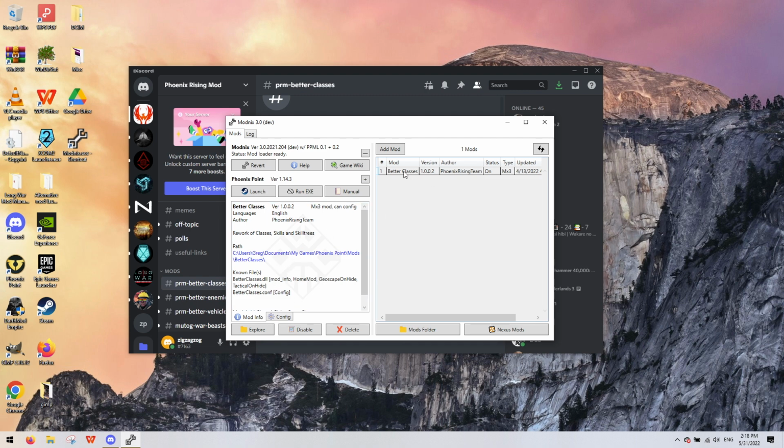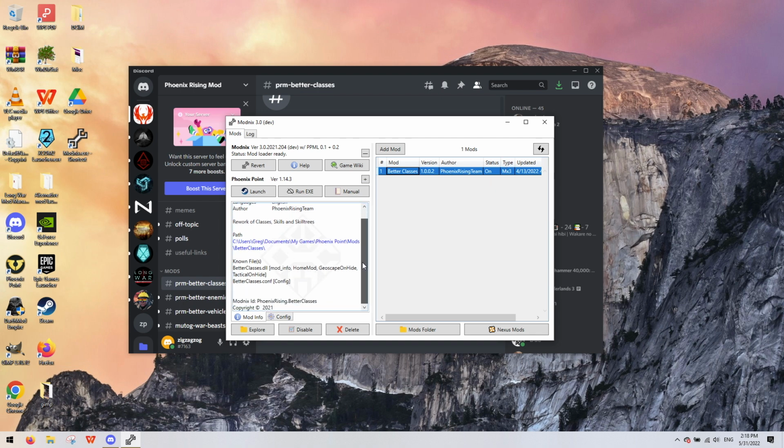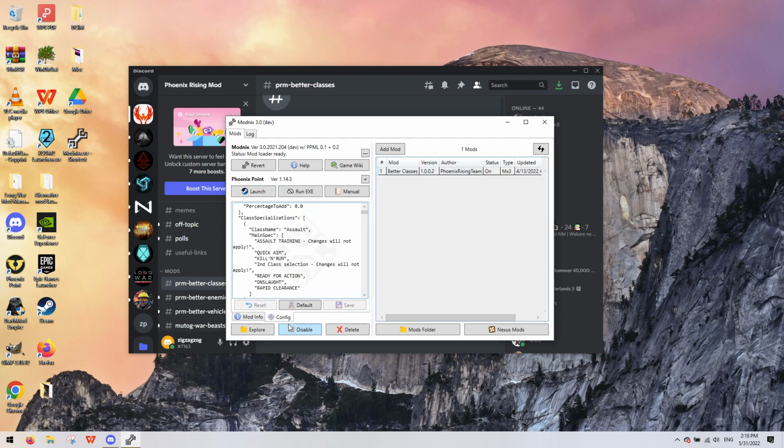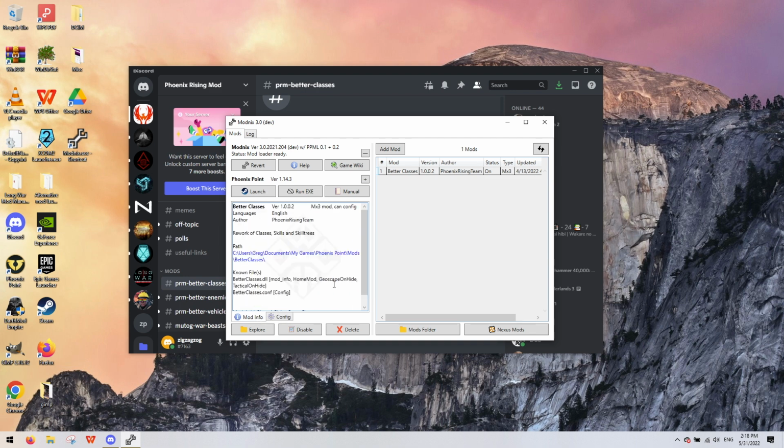And it gives you the ability with this mod in here to make any config changes that it might allow also. Here's the description, and there is the config button, if any changes are needed to be made this way. For myself, I will not be making any changes to the mod itself.